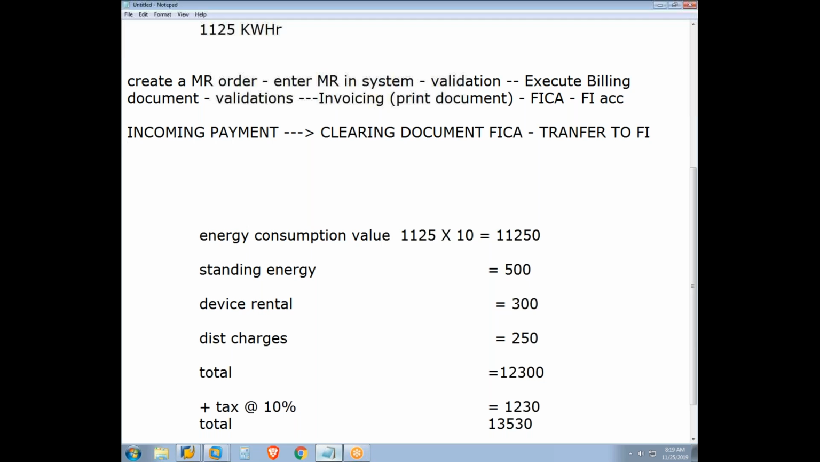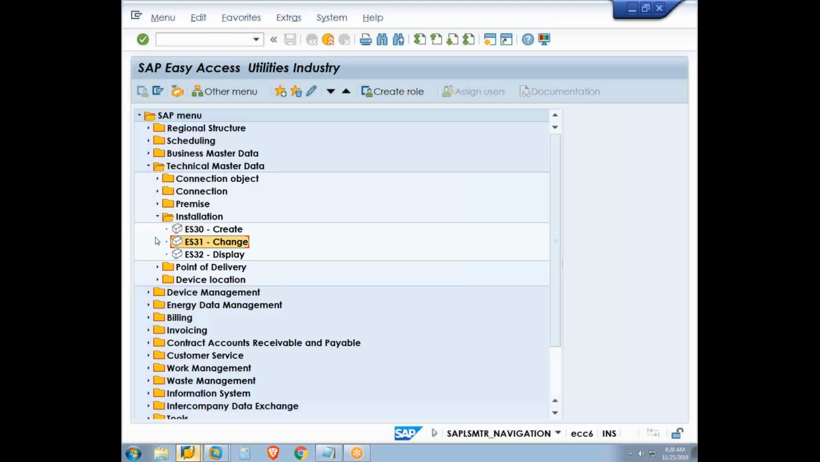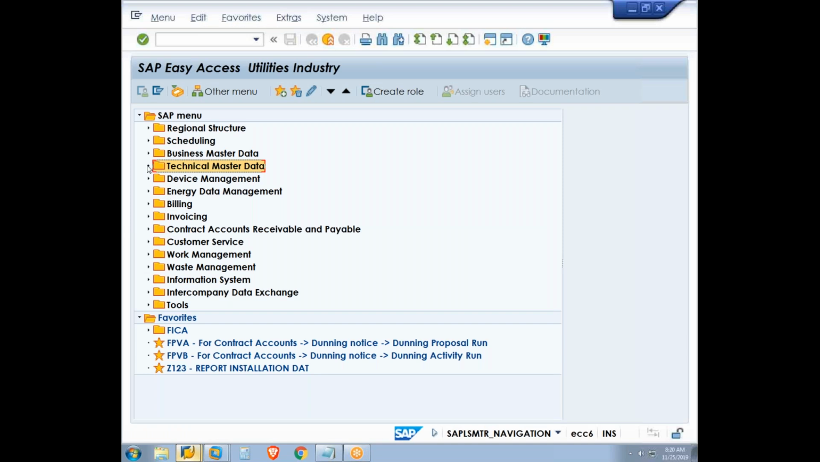I have a question. When the incoming payments come in, what is it in the FICA document that matches the billing document or the invoice to the incoming payment, to be able to clear it out? Is it the contract number or the invoice number? What matches those payments together? Actually, I'll tell you.